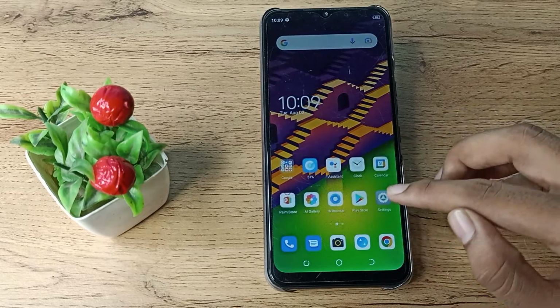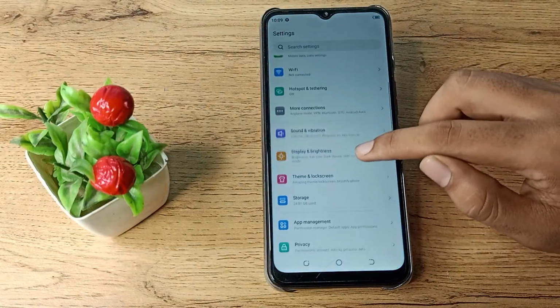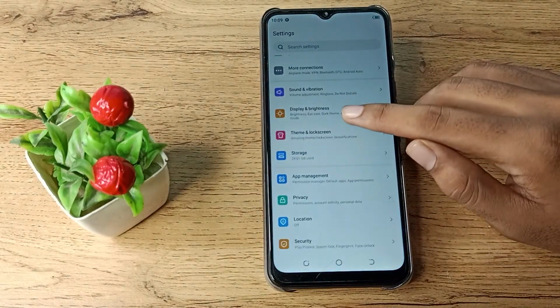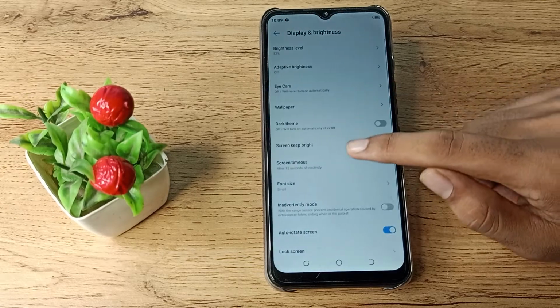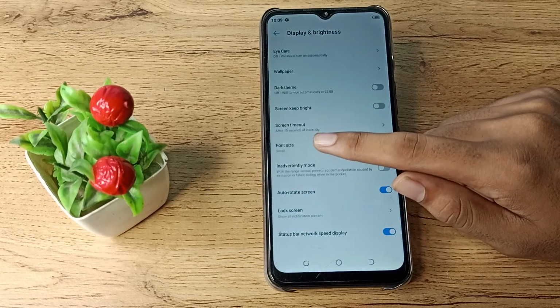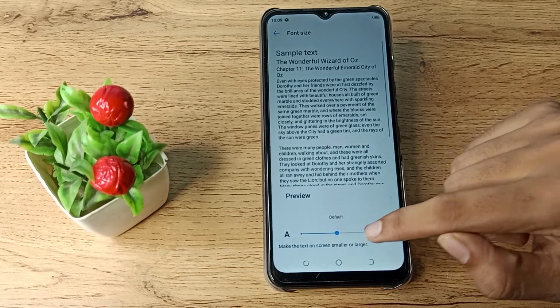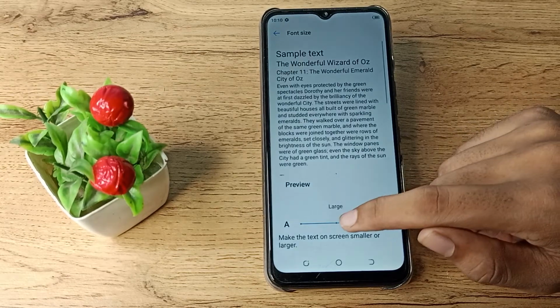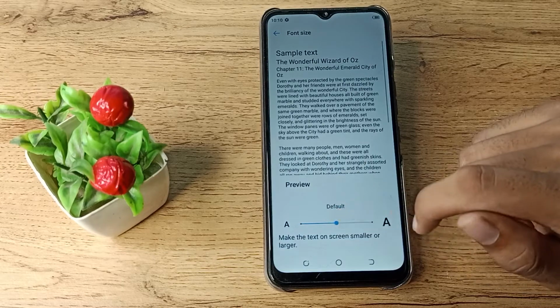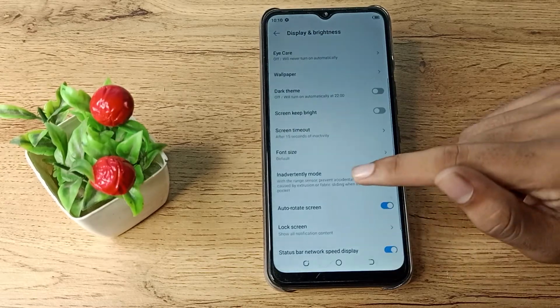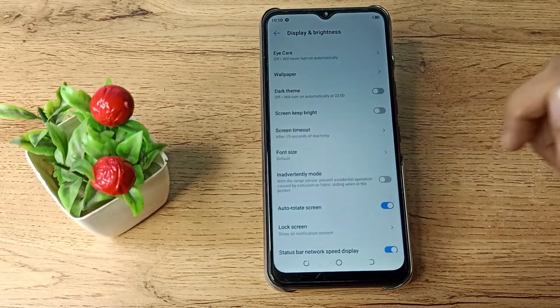First of all, open your phone settings to set the default size. Then scroll to Display and Brightness, tap here and scroll down. Then you can see your font size, tap here, and you can see there are three sizes: small, default and large. So as I told you, we want to set it to default, so tap on default size and come back. Then you can see the font size has changed to default.